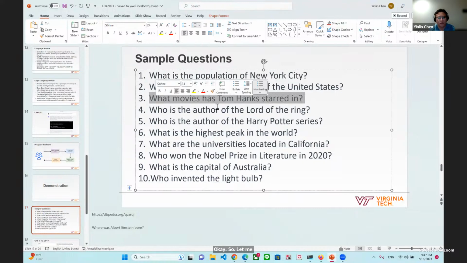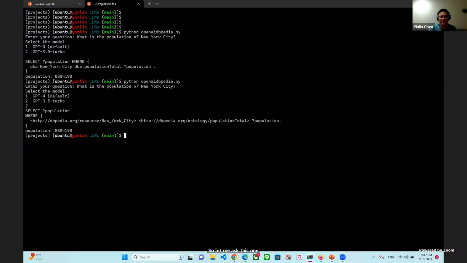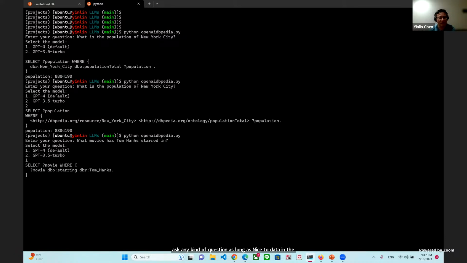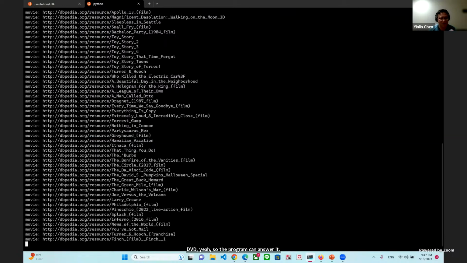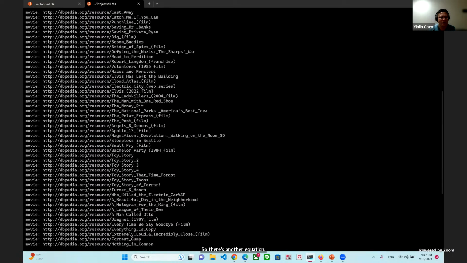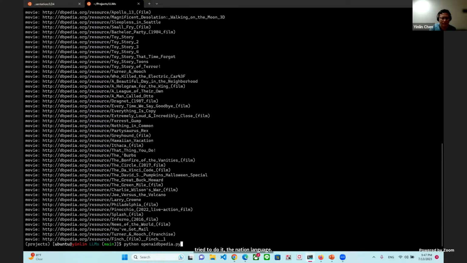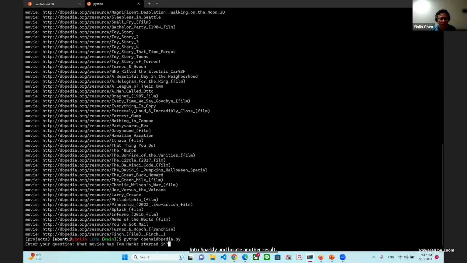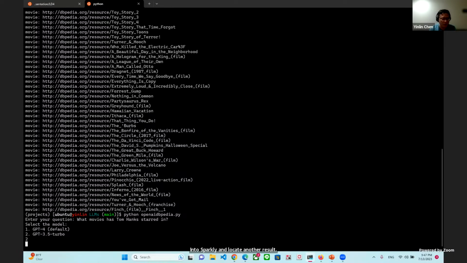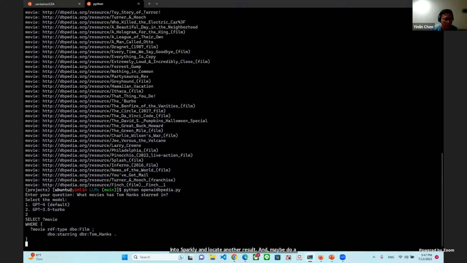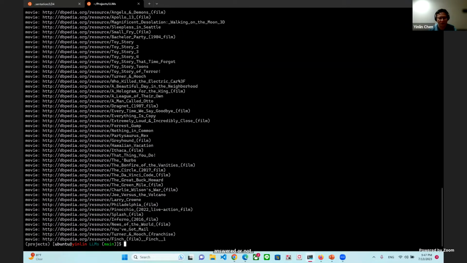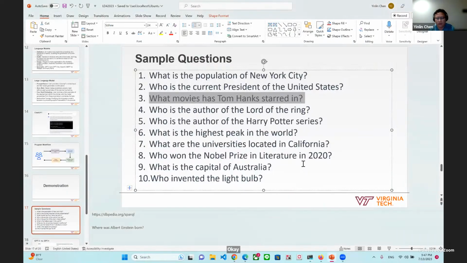So let me ask this one. I simply created a program, and the user can ask any kind of question as long as the data is in DBpedia, so the program can answer it. That's another question. You can see it just translates the natural language into a SPARQL query and gets another result. Let me do the same thing to see if GPT-3 can get an answer or not. Okay, still that's good. Let me try again. Oh, another one.